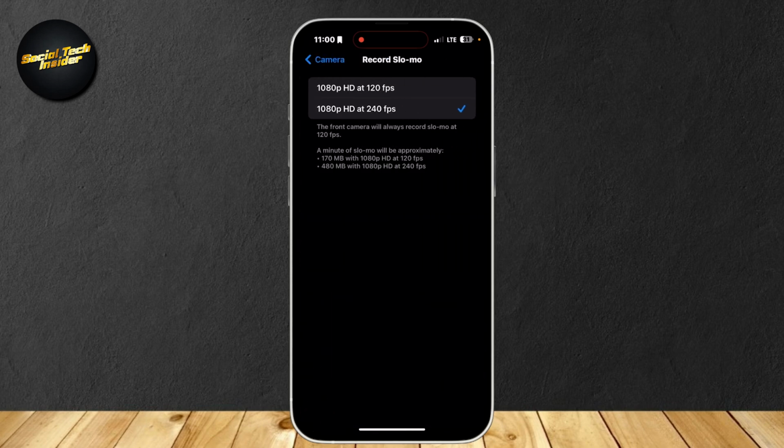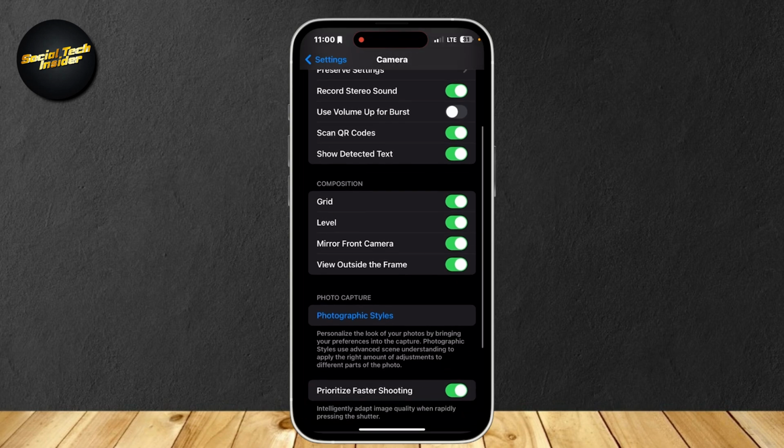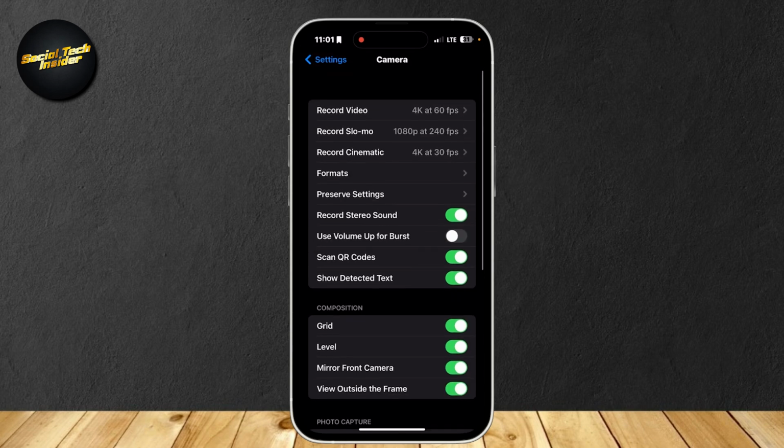You can also do the same for slow-mo and cinematic, but if you want to take better photos, make sure you have good lighting or turn up the exposure. Maybe you could take pictures with a cool background. And also, you're going to want to turn on grid so you know where the 9 grids are. And you could also turn on level to make sure that your phone is at a level tilt. But yeah, that's pretty much it. That is all you can do for now.